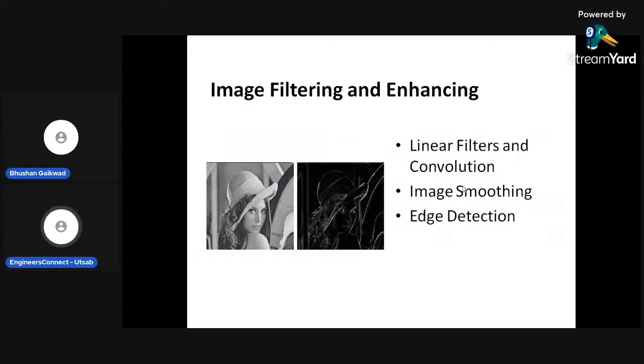Relating to those things, there is image filtering and enhancing. For a linear filter, we can use convolution. For edge detection, we can use the feature extraction part. Image smoothing can be done by removal of noise. There are various kinds of noise: salt-and-pepper noise, Gaussian noise, etc.